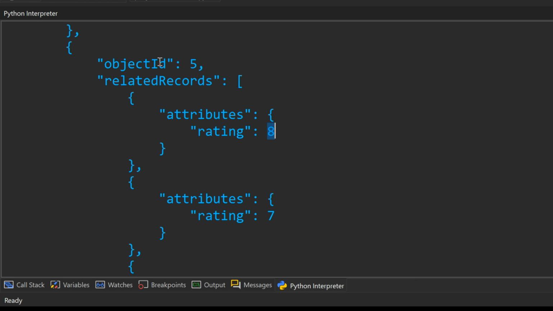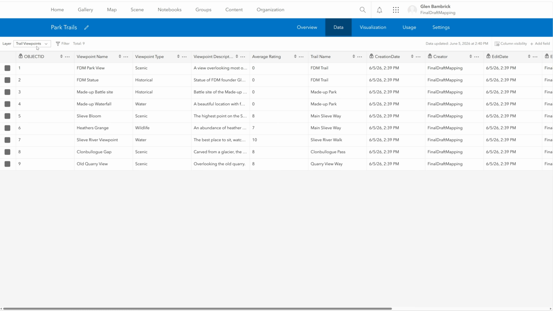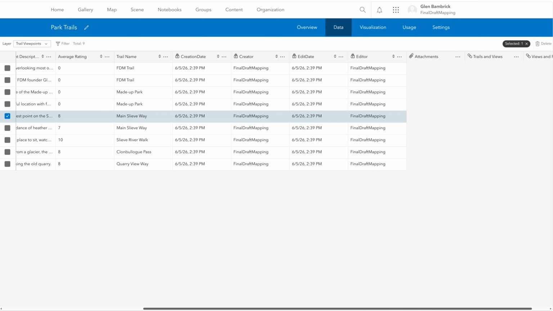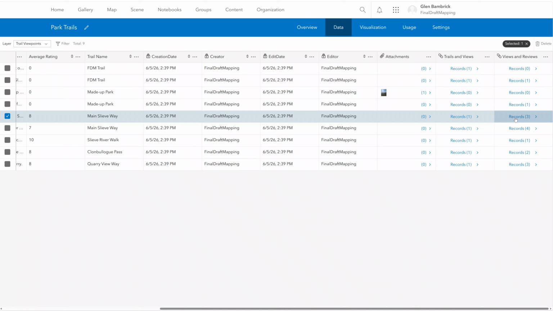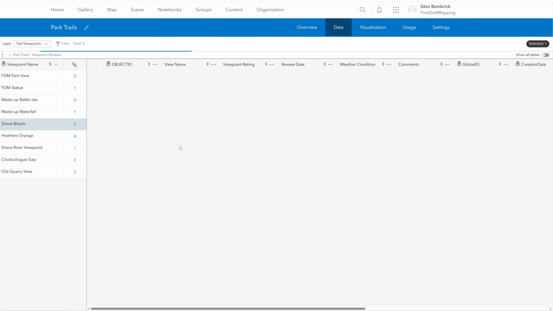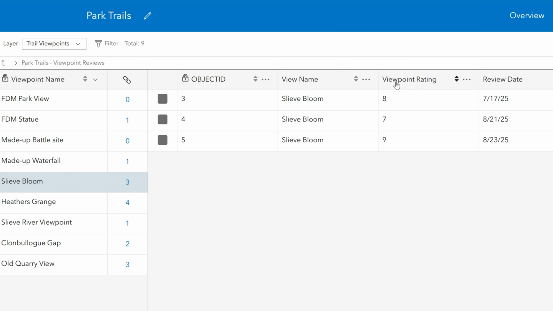I'm going to head over to ArcGIS Online and take a look at object ID 5. Here I have the trail viewpoints dataset, and we can see here we have our object ID of 5 for sleeve bloom. I'll highlight that and scroll across, and we can see the 3 related records here for the views and reviews. I click in, we can see the viewpoint ratings of 8, 7 and 9 that match what we returned from our query related records method. Head back over to the Python script.